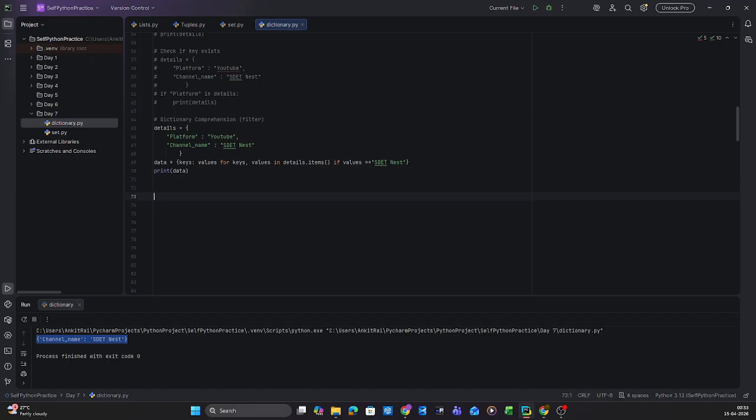Okay. Next, let us see how we can merge dictionaries. Let's say I have a variable data1 and another variable data2. In data1, I am going to store the key name and the value my name.